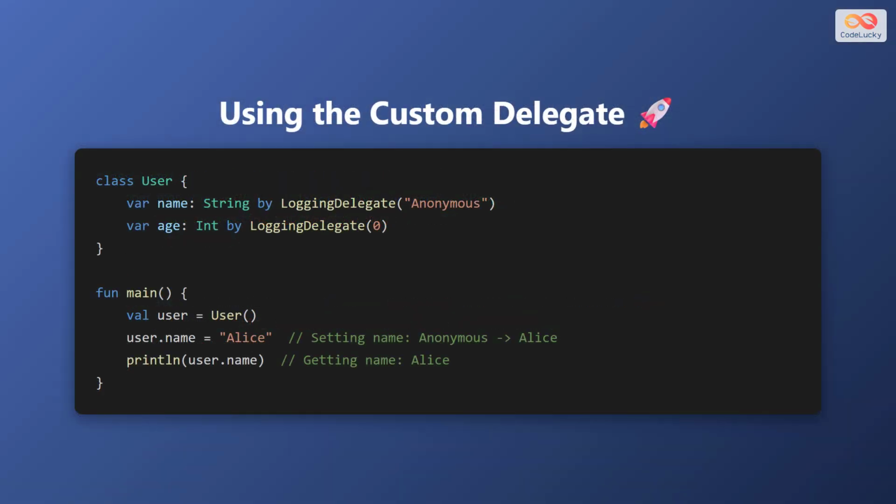Now let's see how to use this custom delegate. In the user class, we declare two properties, name and age. Both properties use the by keyword followed by an instance of logging delegate. The name property is delegated with an initial value of anonymous and age with 0. In the main function, when we create a user instance and assign a new value to name, the setValue function is called and logs the change. When we print the name, the getValue function is called and logs the access. This shows how delegates automatically intercept property access and modification.